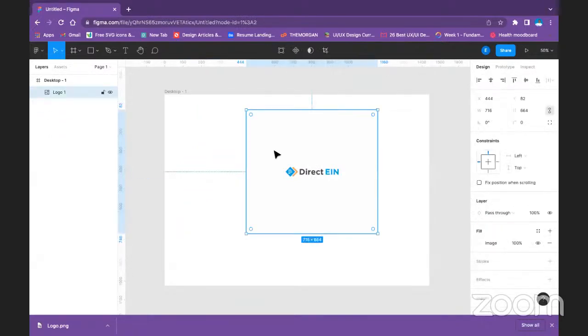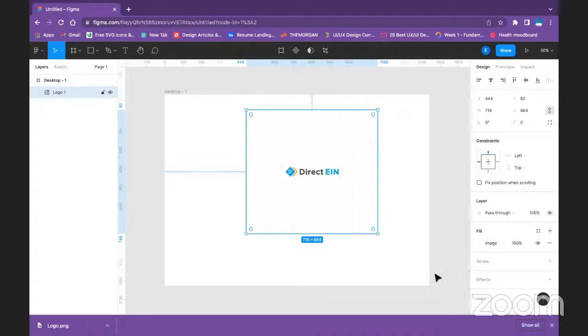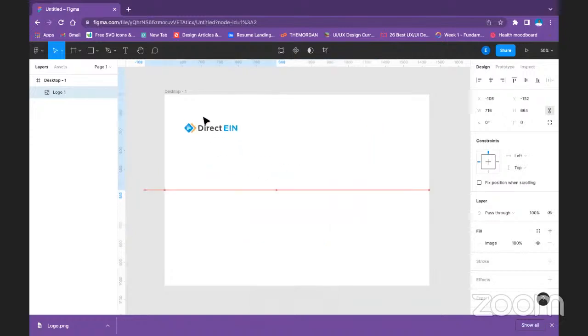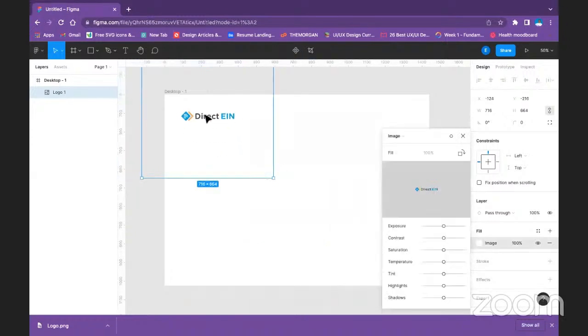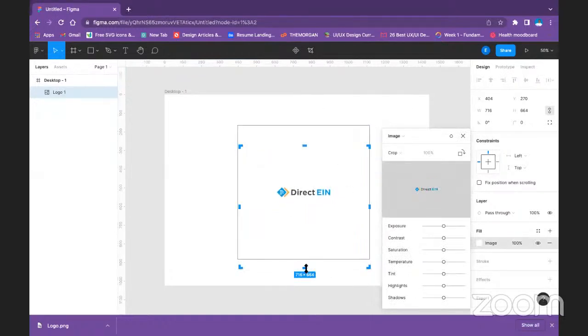So I can start designing. So let me go to plugin and remove the background of this. Okay, did not remove. So what I'm going to do is I'm going to crop this till I get to what I want. So you all see what I'm doing.